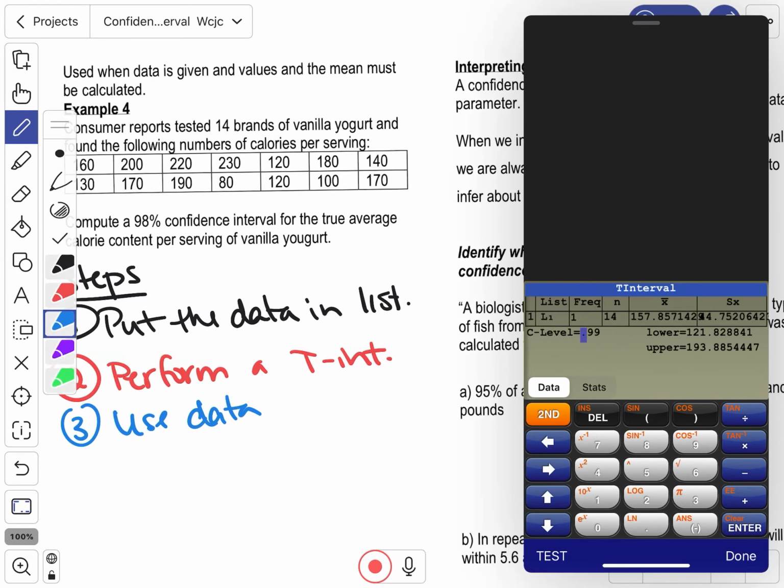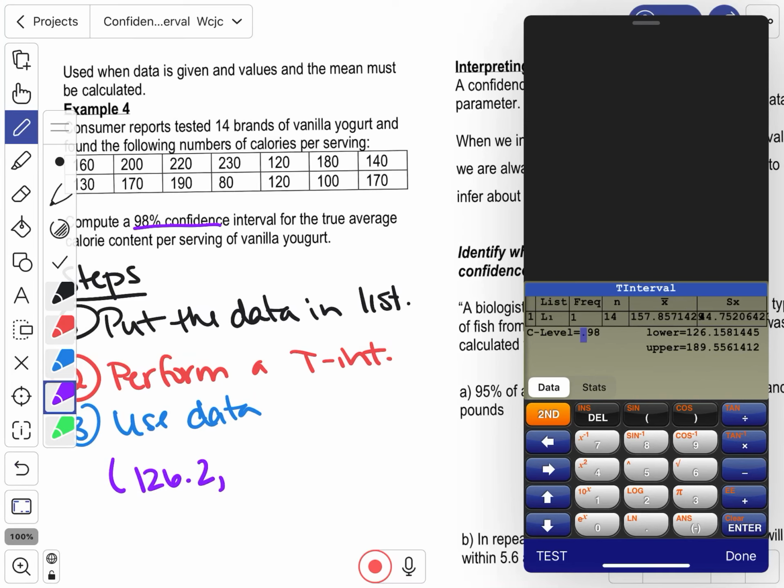Well, our confidence level here is 98%. So I'm going to change this to 0.98, and I'll press enter. And the calculator will spit out the sample mean, in this case 157.857, and the sample standard deviation, Sx. And it'll also give you the upper and lower bounds. So your lower bound is 126.2 to 189.6.